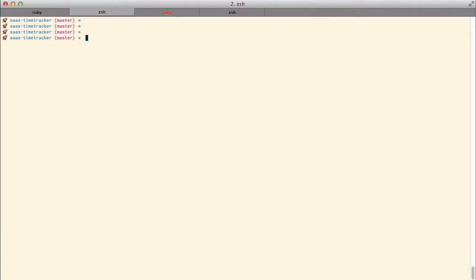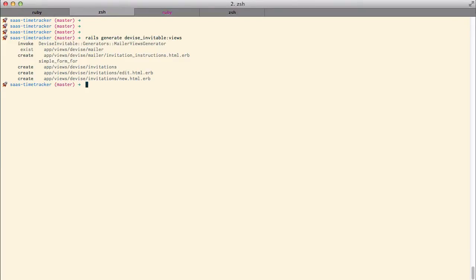The first thing we want to do is go ahead and generate our views. And again, if you're familiar with devise, this will seem pretty straightforward to you. We're going to just have it generate ERB files for us so we can overwrite our views and customize them to our needs. In particular, the file that we're going to look at is the invitation edit form, because that's the page that the user comes to when they have accepted the invitation.